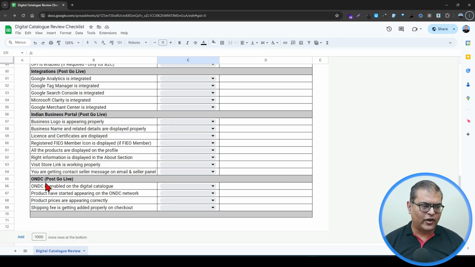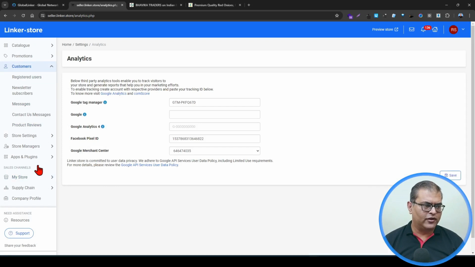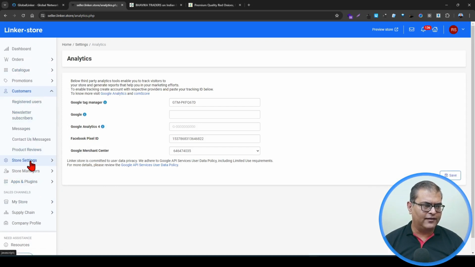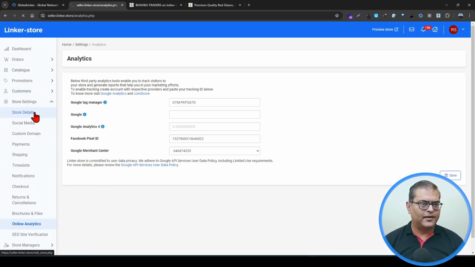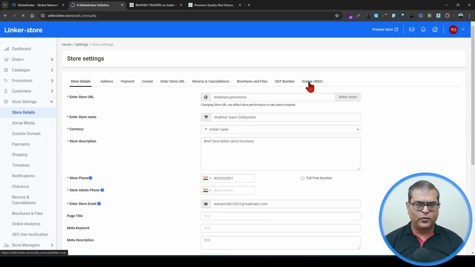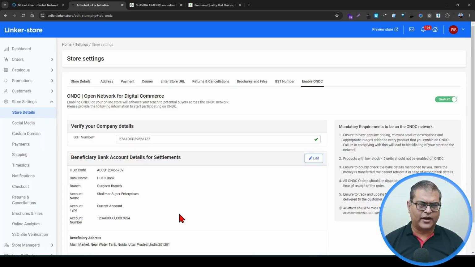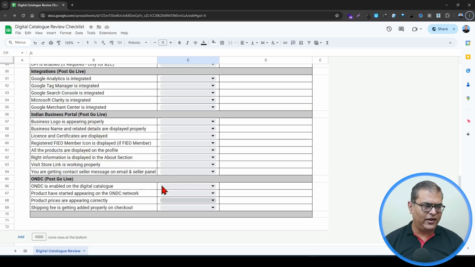And the last thing that you have is ONDC. So if you are a B2C seller, you would certainly want to sell on ONDC. So that's where there are certain checks that you can perform for ONDC as well. So ONDC is enabled on Digital Catalog. So on your Digital Catalog, if you go to Store Settings and click on Store Details, you have enable ONDC. You can click here and you have to ensure that it is enabled. So this should be green. That means it is enabled.